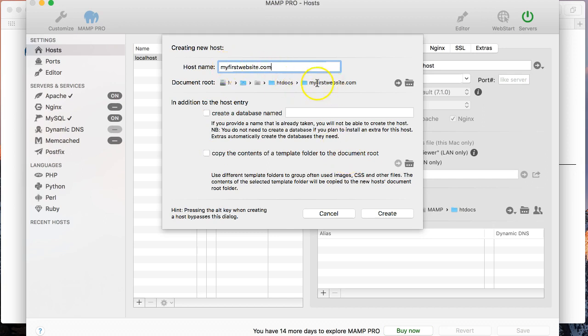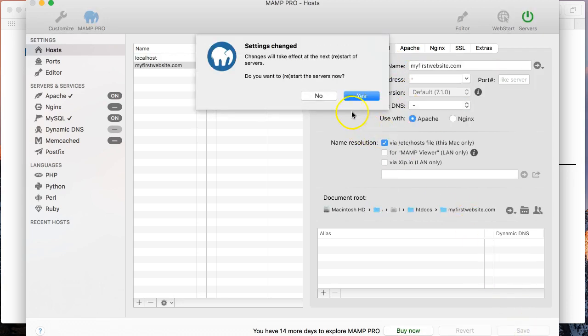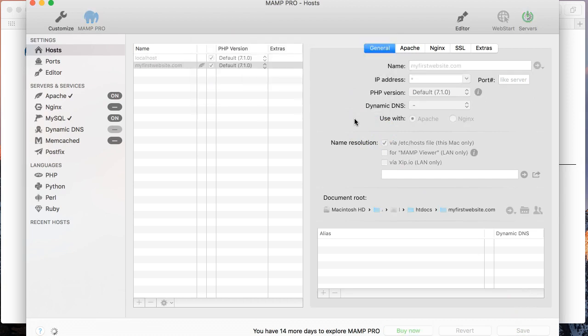That's all you need to do. Enter in a URL and give it a folder name on your own file system where you want the files to live. Choose create. So it's now created this new website. If I save that, it's going to prompt me to restart the servers. We'll say yep. You'll notice here that we've got localhost, which is the website that MAMP created when it was installed, and now we've got myfirstwebsite.com also.